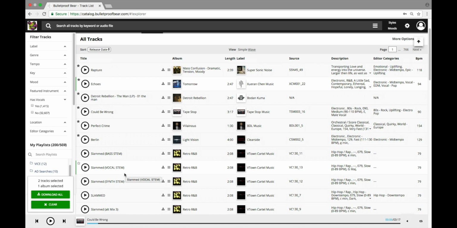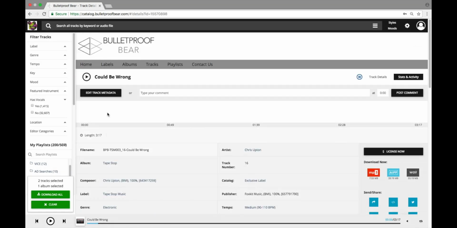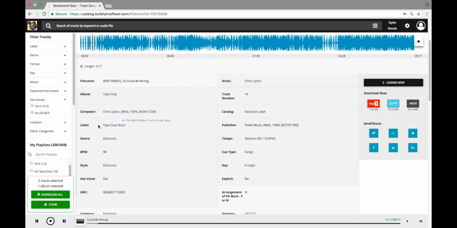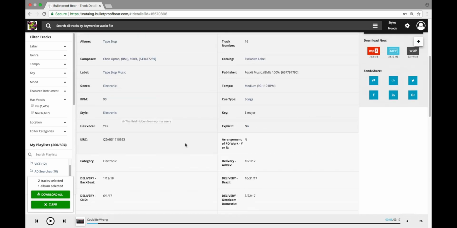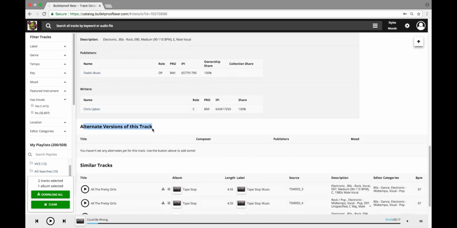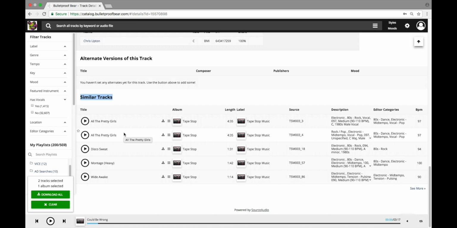The last way that we're going to look at to search will be within the track itself. Let's say that you found a track that you like and you're looking for other tracks that may be similar to that. I actually click on the name of it. When I do that, I'm going to see all of the data that's associated with it. I see the label, composer, publisher, etc. If I scroll down a little bit, I'm going to see this one has no alternate versions, but I do see that there are similar tracks. This is a list of suggestions for tracks that are similar to the one that you just found.